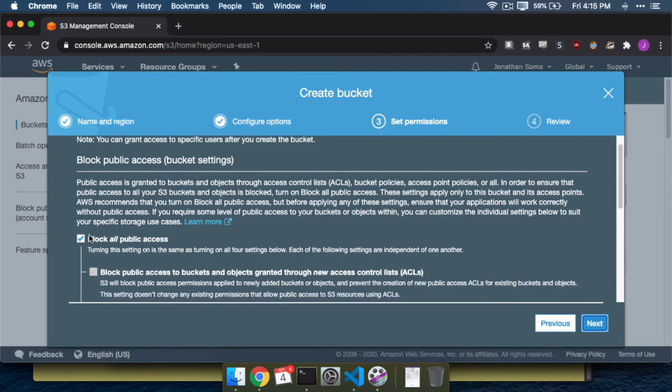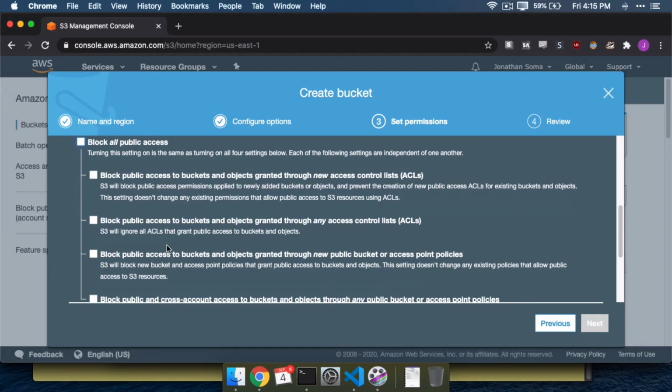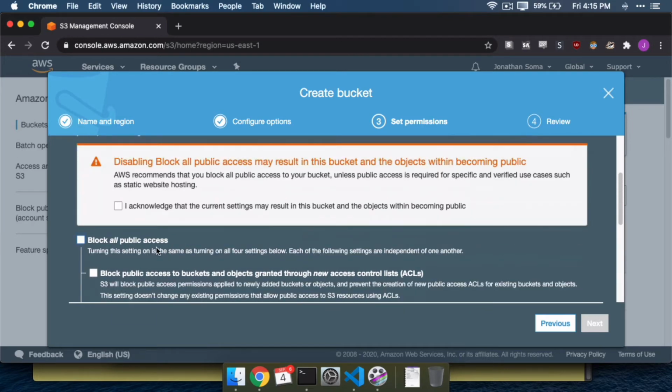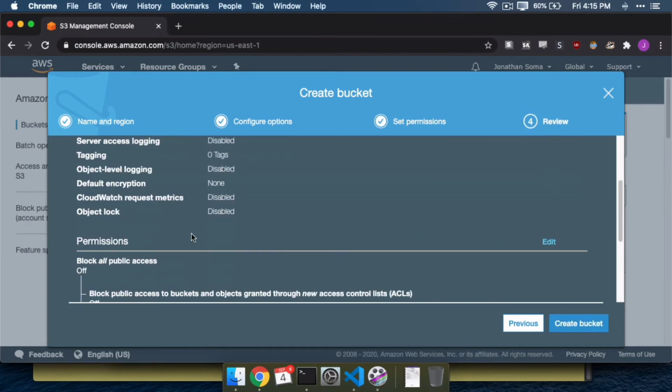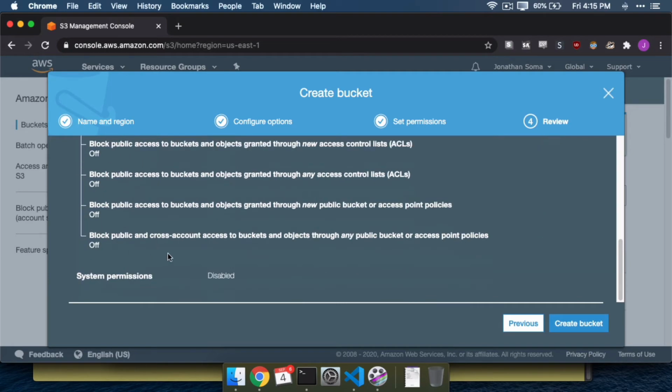So we're going to skip reading all this. We're just going to uncheck block all public access. We don't want to block all public access. We do want public access to our bucket. We don't want people to be able to upload to it, but we do want people to be able to read. I acknowledge that the current settings may result in this bucket and the objects within becoming public. Yeah, I would love them to be public. I'm going to check that box. Next. They review and they say, you didn't select any of this. And I say, correct. And they say, you made things kind of public. And I say, great. I'm going to click create bucket.